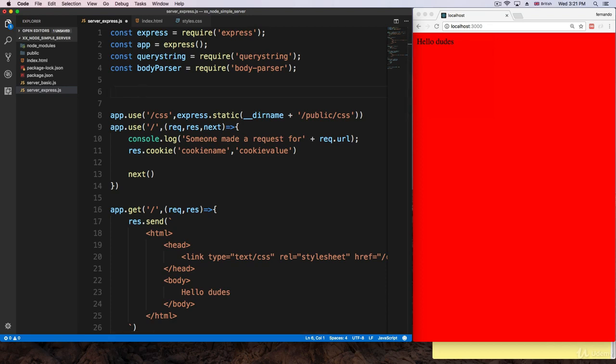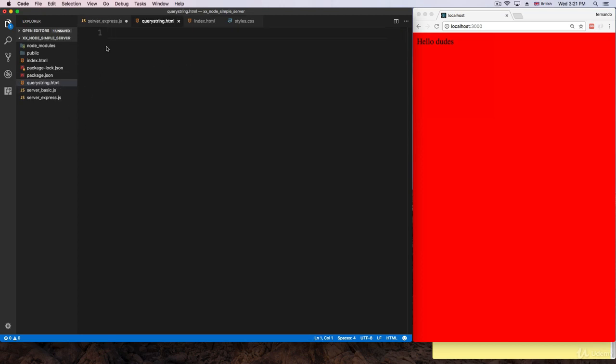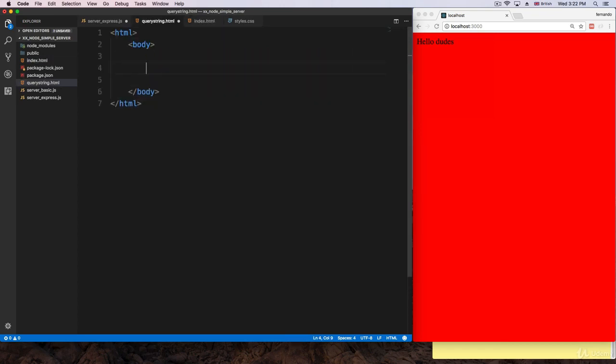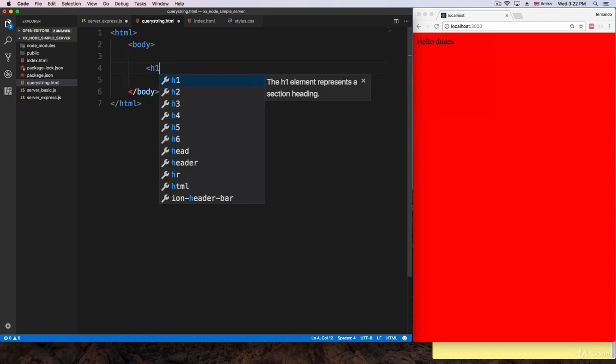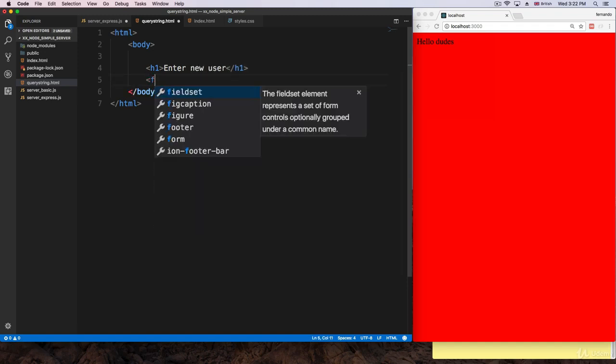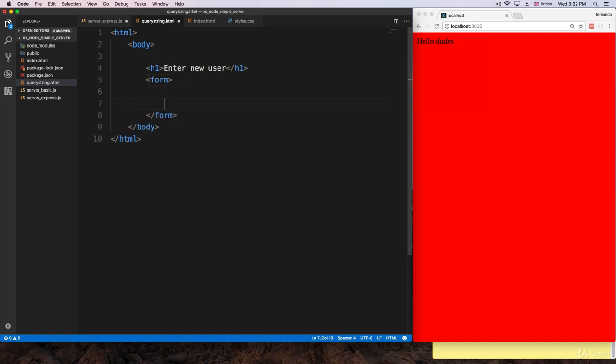So first, we're going to need a form because we don't have a place where we can submit a POST request. So I'm going to go right here to the root directory and I'm going to say queryString, just like that, and then .html. So this one is going to host the actual form. I'm going to copy this and paste it down here and delete this right here. So now we need to create a form. So first I'm going to add just a headline, Enter new user. Makes sense. Then inside of a form, and we're going to use the old-fashioned way.